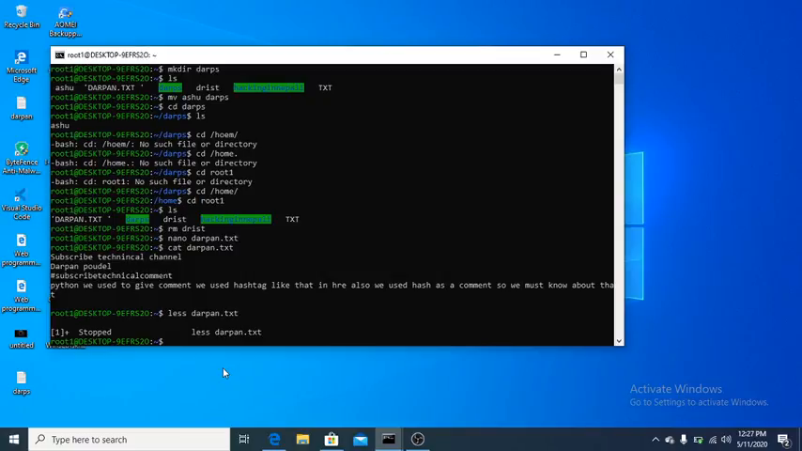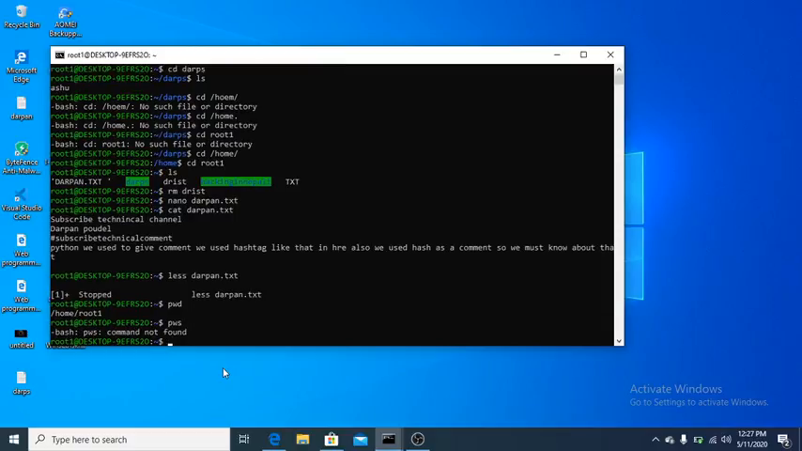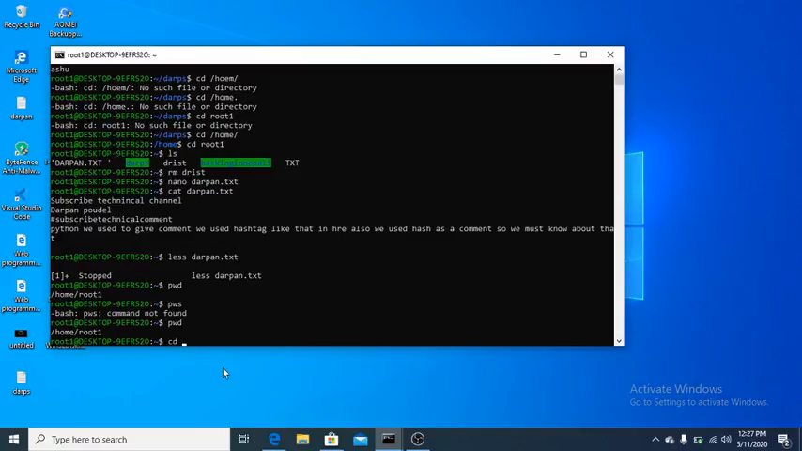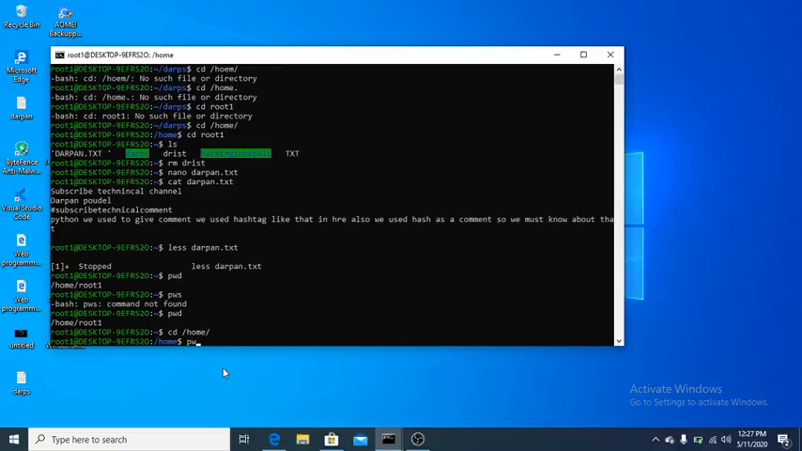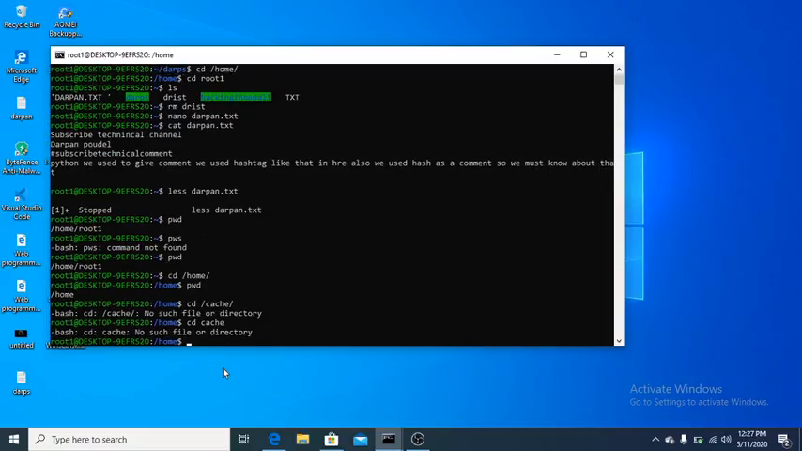Now we are going very fast. pwd shows the current directory. Our current directory is /home/root1. When we cd /home, then we can do pwd and it shows our directory. Now cd cac, sorry.